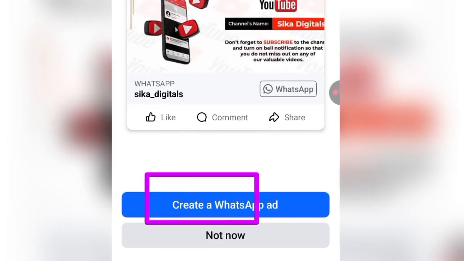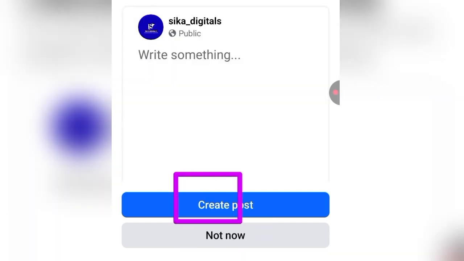Now they will suggest for you to create a WhatsApp ad, but here is not the right place to create an ad. I've done a video on how to create an ad directly to your WhatsApp. The link will be in the description of this video. I'll click on not now. They will also suggest for you to create a post. If you want to create a post that has the WhatsApp button, then you can create one for now, but I'm not interested in creating any post now. So you can still click on not now.